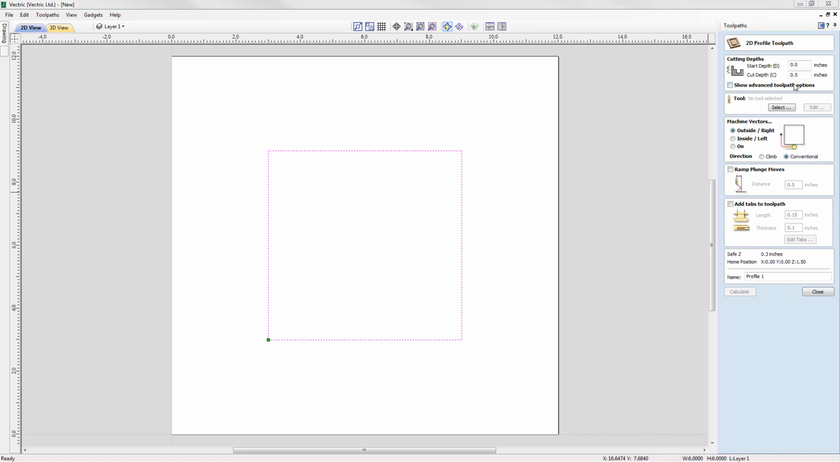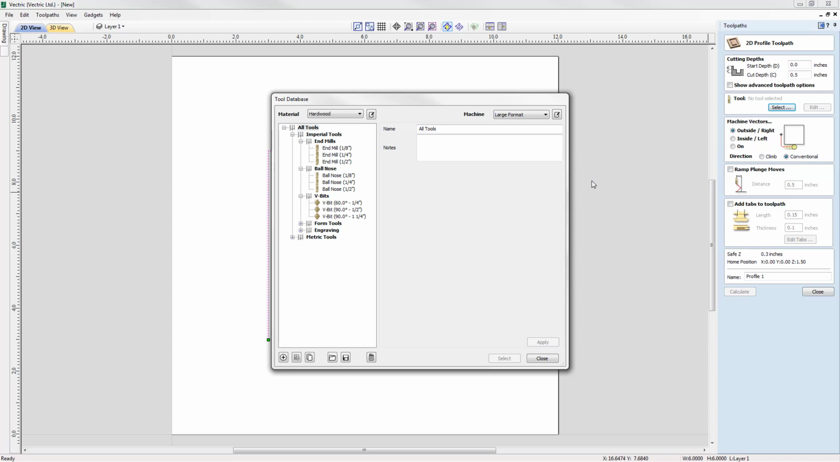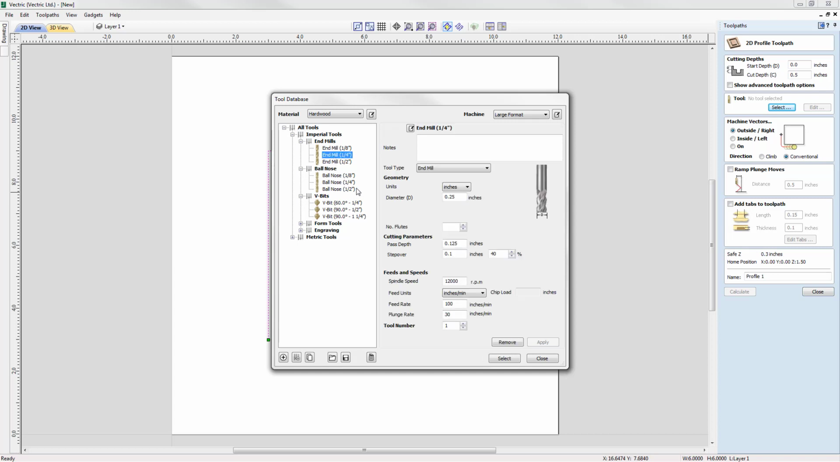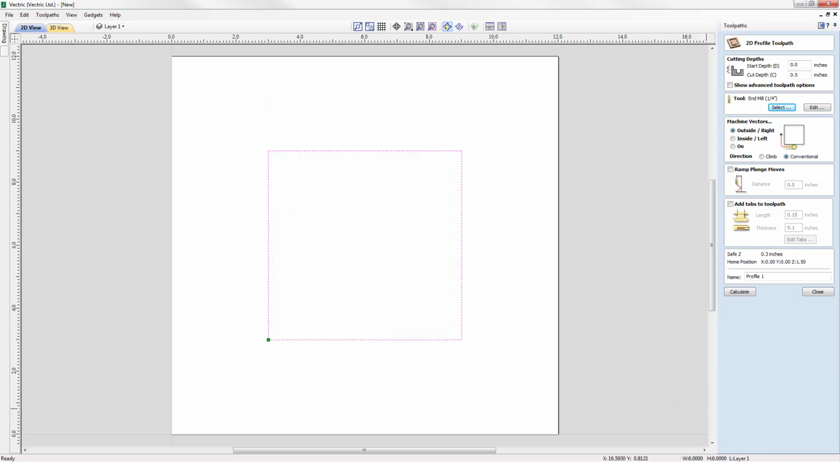Next in the form, we need to specify a tool that we'd like to use to cut the square out. Currently we have no tool selected, so we need to use the select option here to open up the tool database. Here we have a set of default tools appropriate for hardwood and a large format CNC machine. In this case, we're just going to go with a 1/4 inch end mill here. Here it displays all of the tool information. I can edit the tool, and I could look at adding new tools also. So we're going to use the select option here.